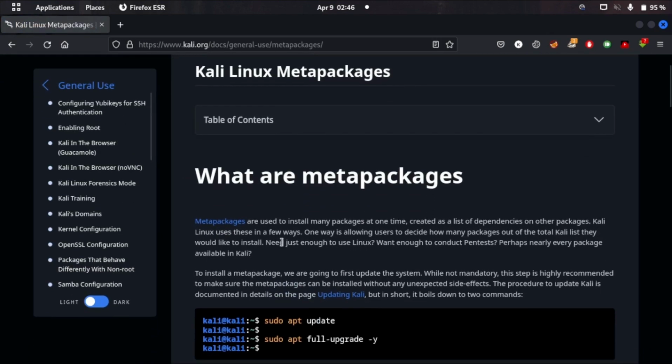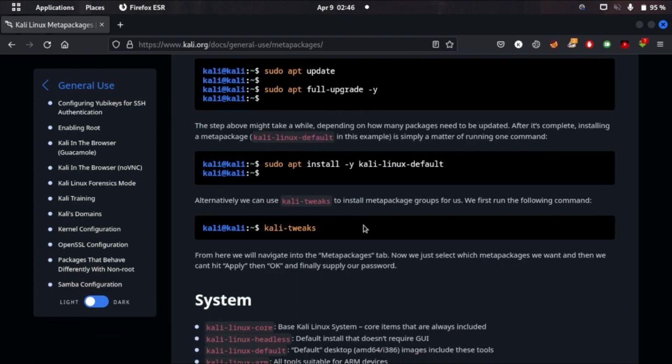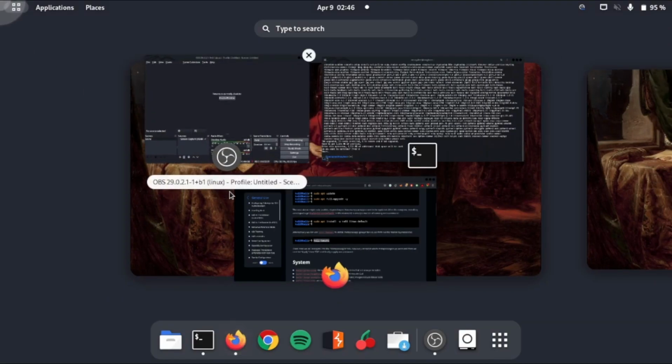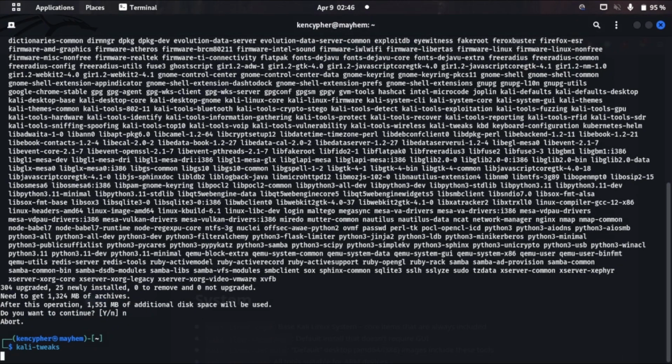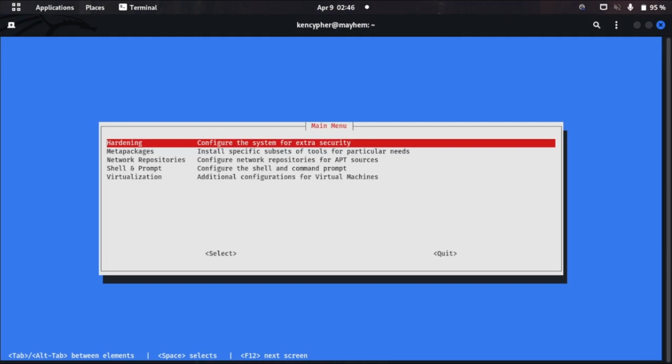Meta packages are used to install many packages at one time. As you can see, if you want to install Kali Linux default, this will install the Kali Linux default tools and Kali tweaks. First of all, I'm going to run this, and as my system is updated, I can run Kali tweaks. Basically it has options for hardening, extra security, meta packages, network repositories and everything.